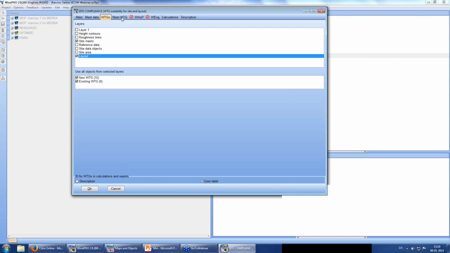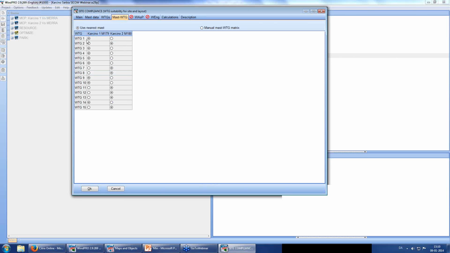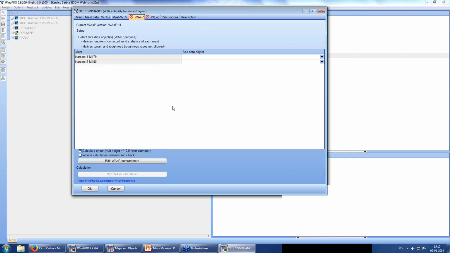And we can proceed to the next tab, which is where we decide which mast to use for which wind turbine position. The default is to use the nearest. However, we can shift to manual mode where I can decide that link. And that could be based on other criteria, could be forestry, exposure to forestry, or general exposure in the terrain. Let's stick to the nearest in this case. And now we're ready to look at the WASP calculation.